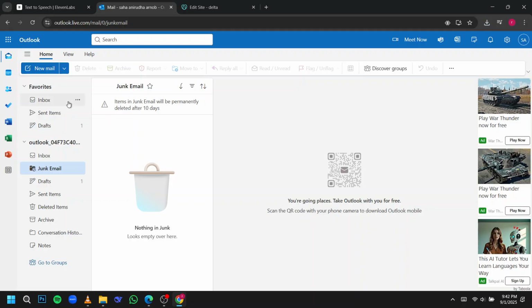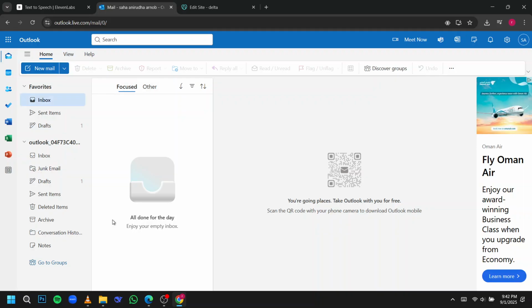Head back to your inbox, and you'll see the email sitting safely where it belongs. And that's it. You've successfully recovered an email from the junk folder in Outlook. For an extra tip, if emails from the same sender keep landing in junk, add them to your safe senders list so it doesn't happen again.